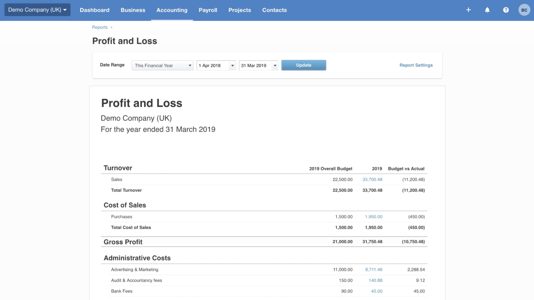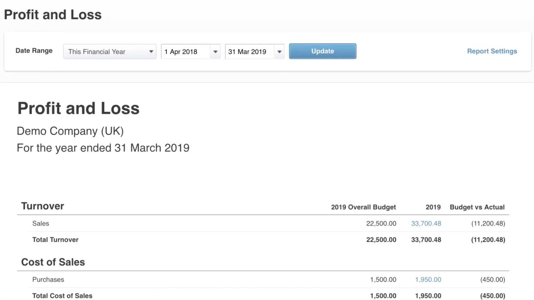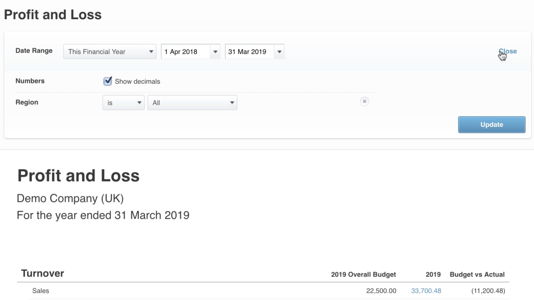Hopefully this is something that you guys are familiar with seeing at year end or half year, to keep an eye on your P&L, make sure your figures seem correct, and ultimately what we're working towards, that profit margin. So here we have the P&L, and if we go into report settings, I can show you the simple ways we can customize the reports.